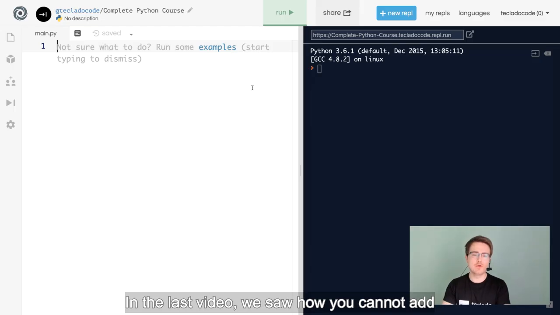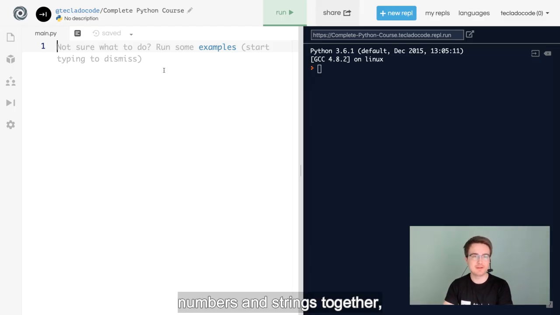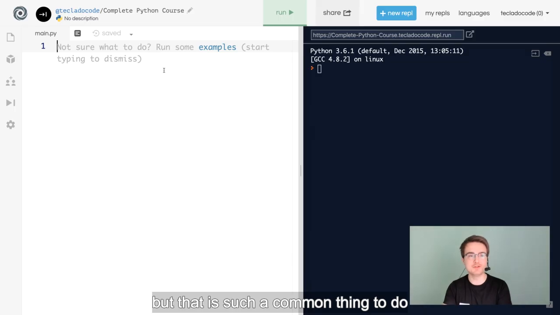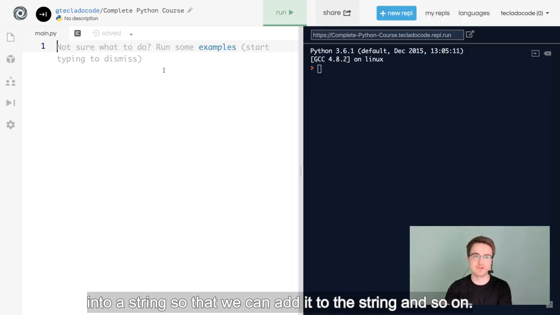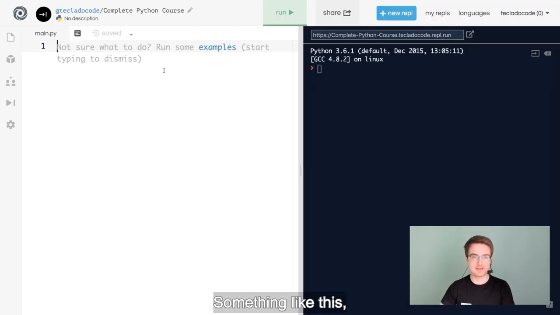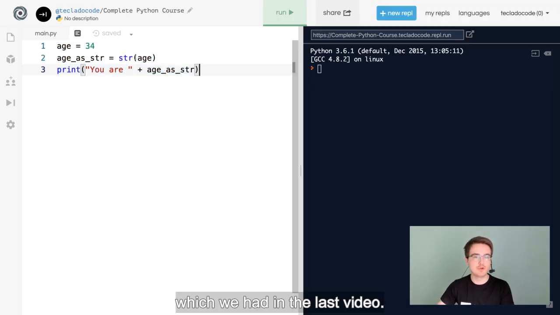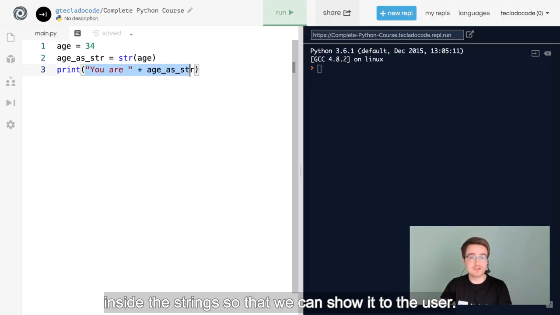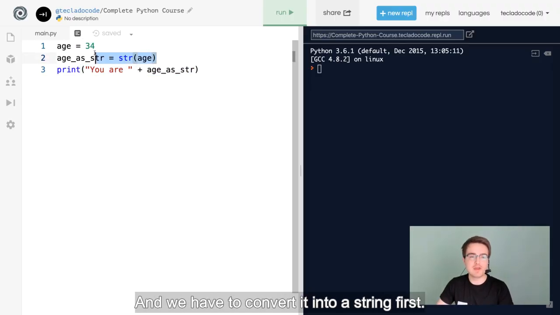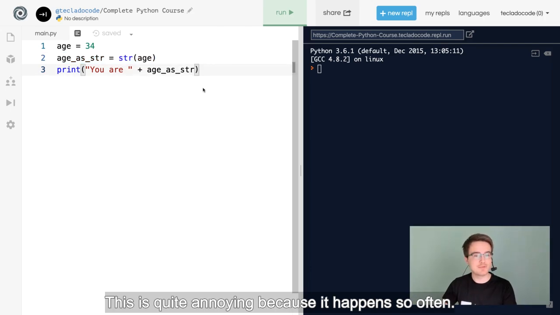In the last video we saw how you cannot add numbers and strings together. But that is such a common thing to do that all too often we end up having to convert the number into a string so that we can add it to the string and so on. Something like this, which we had in the last video. We've got a number, then we want to put it inside the string so that we can show it to the user, and we have to convert it into a string first. This is quite annoying because it happens so often.